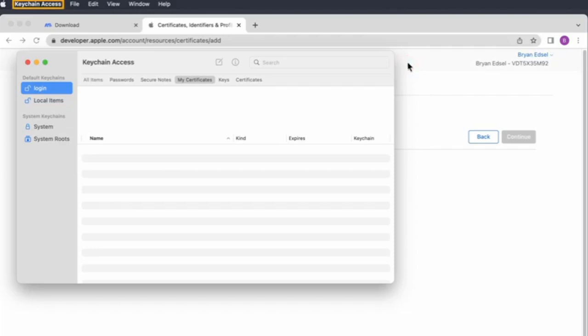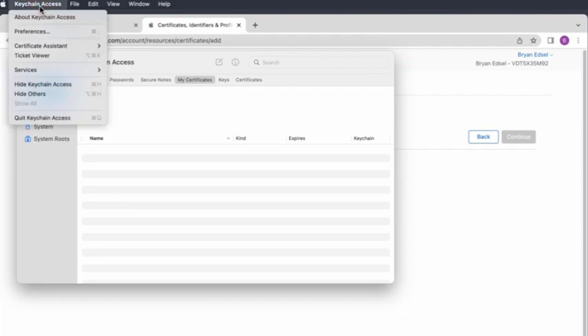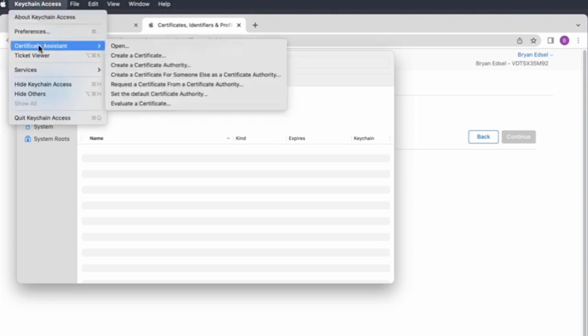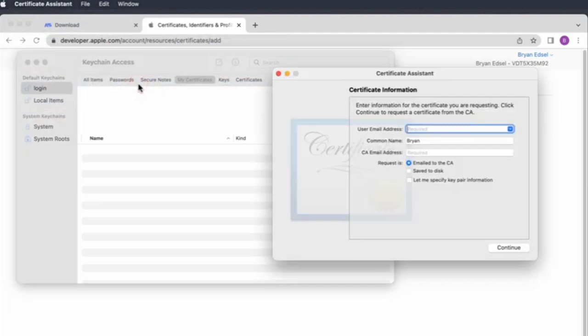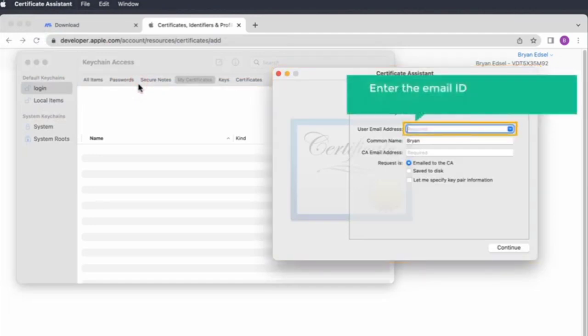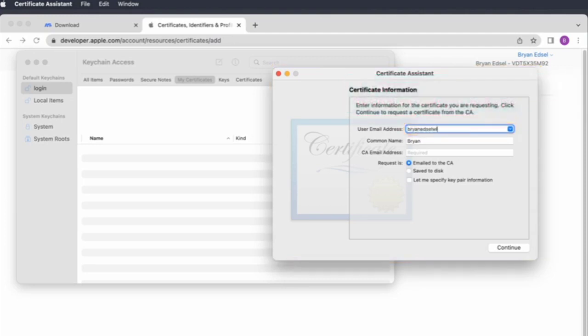Now go to Keychain Access. Here, go to Certificate Assistant and click Request a Certificate. Once you click it, you will get a pop-up window like this. And here, enter the email ID which you used to create the Apple developer account and click Save to Disk. Then click Continue.